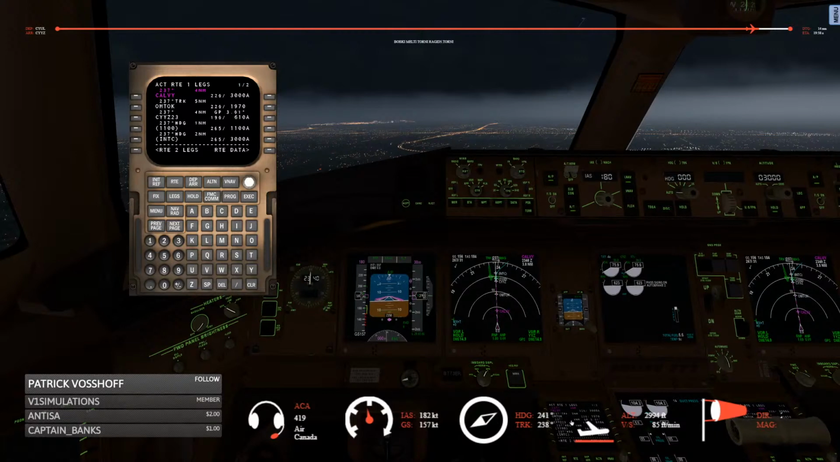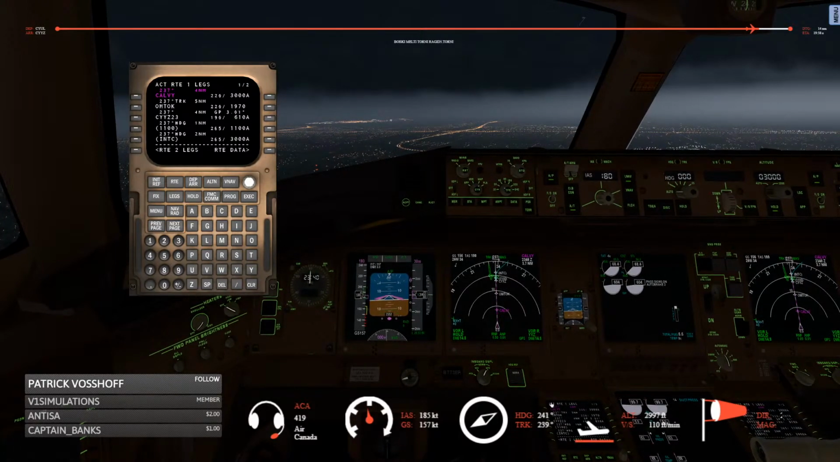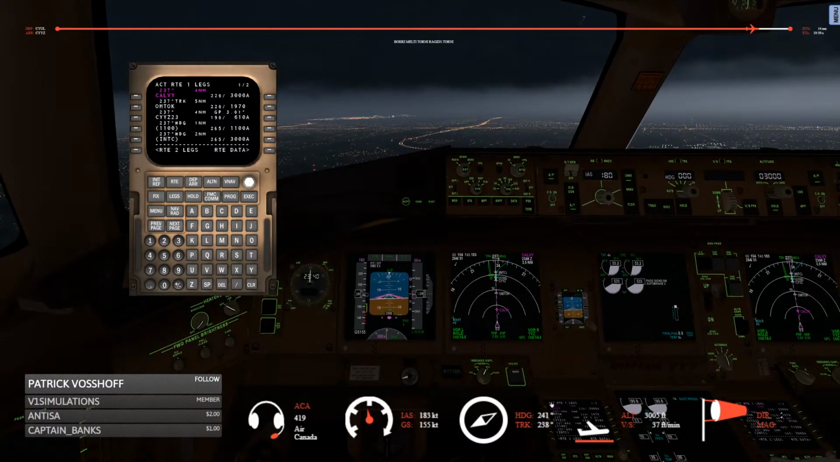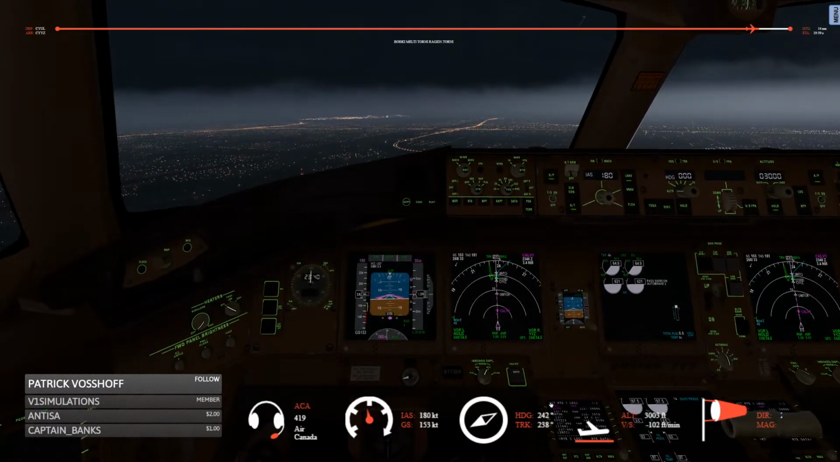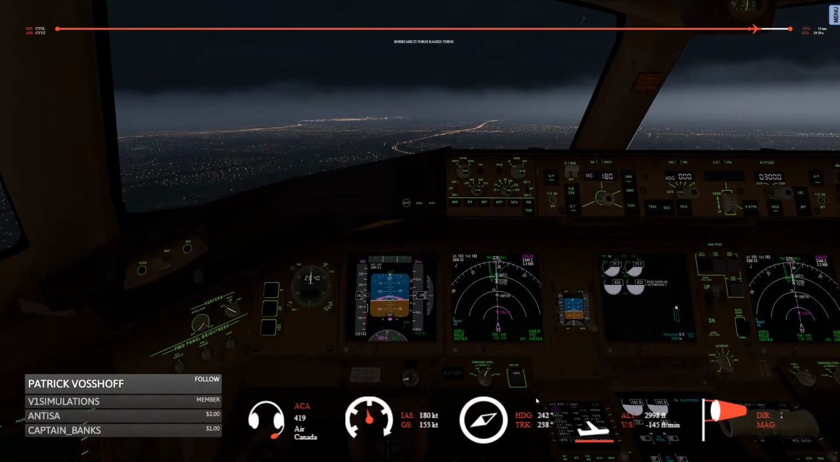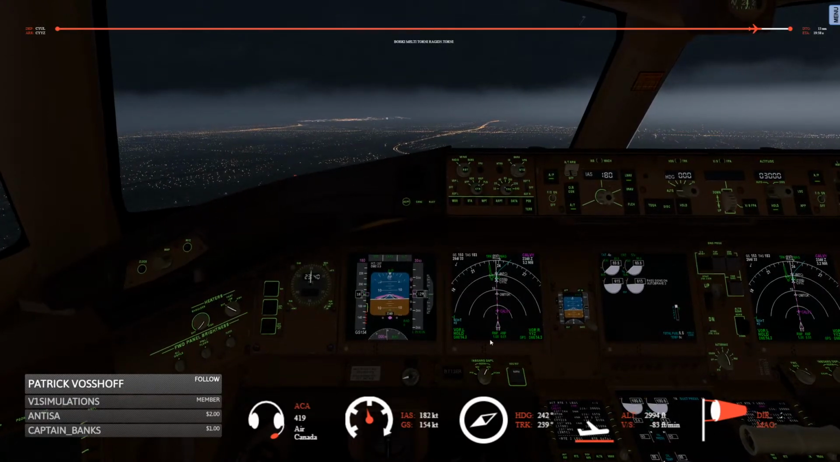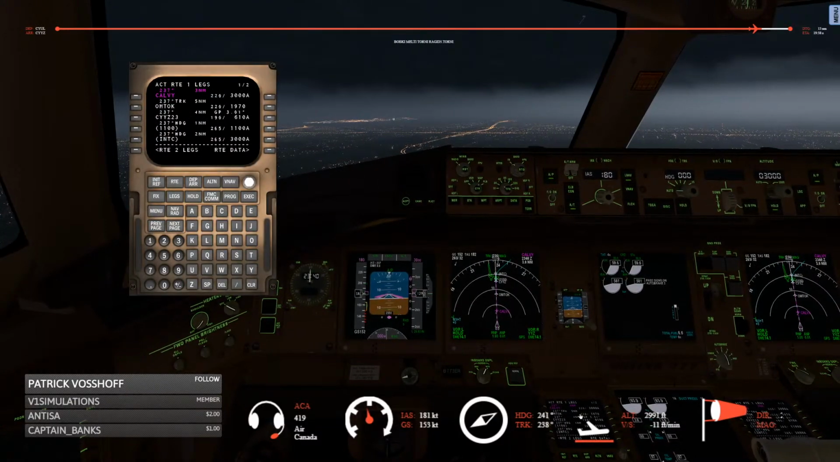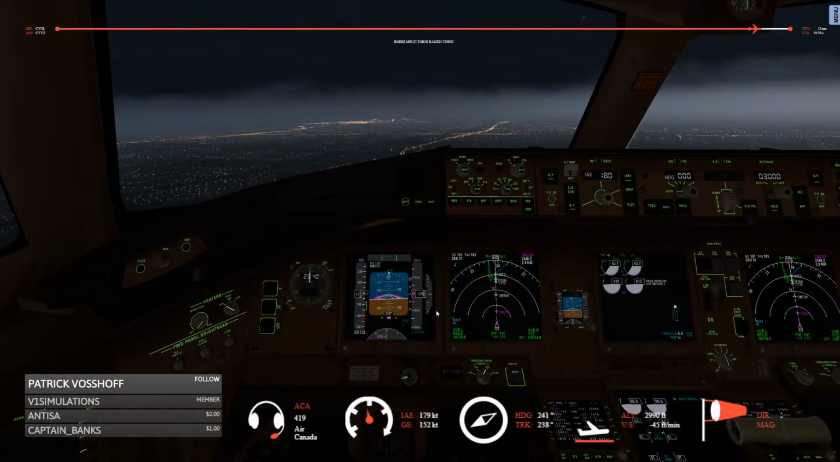So we are approximately, let's see here, about 9 to about 13 nautical miles from the runway. So probably after Calvi, we're going to start seeing the needle moving down.